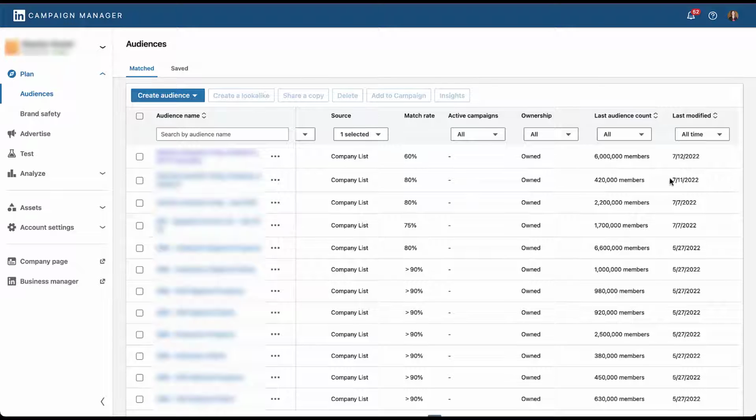So as you can tell, based on some of these audience sizes that have 6 million members in them, 420,000 members, all this stuff, these probably have quite a number of companies in it to make up this large of a list. So it was a little bit easier to put together one file that has a 60% match rate or an 80% match rate, or some of them even over 90%, than it was to go manually type in all of the different company names to come up with this same 1 million members list.